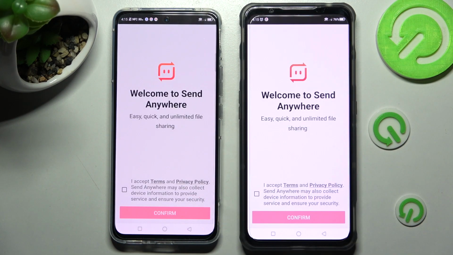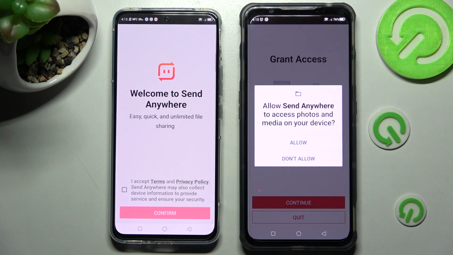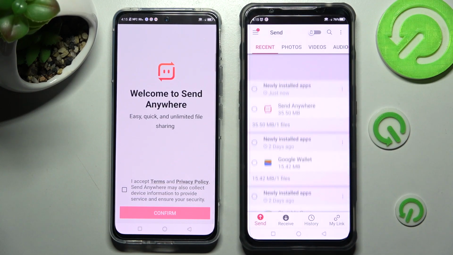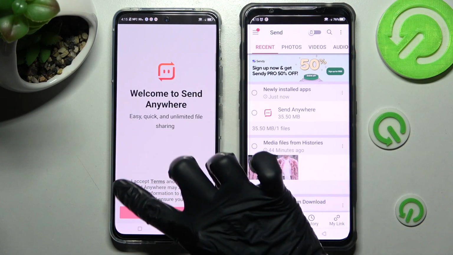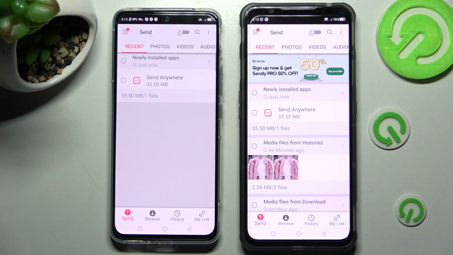Now you need to tap on I accept, confirm, continue and allow. Then do the same on an Android. I accept, confirm, continue, allow.